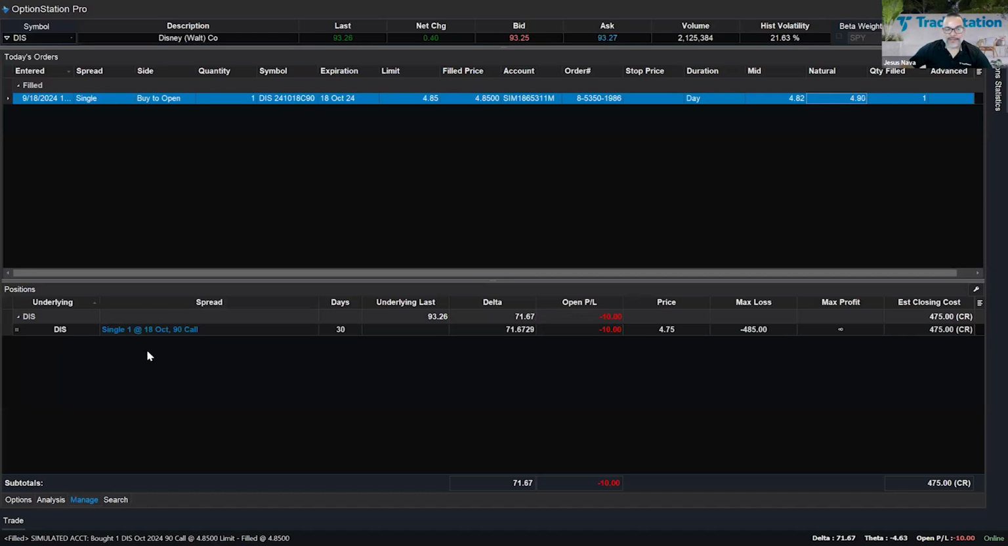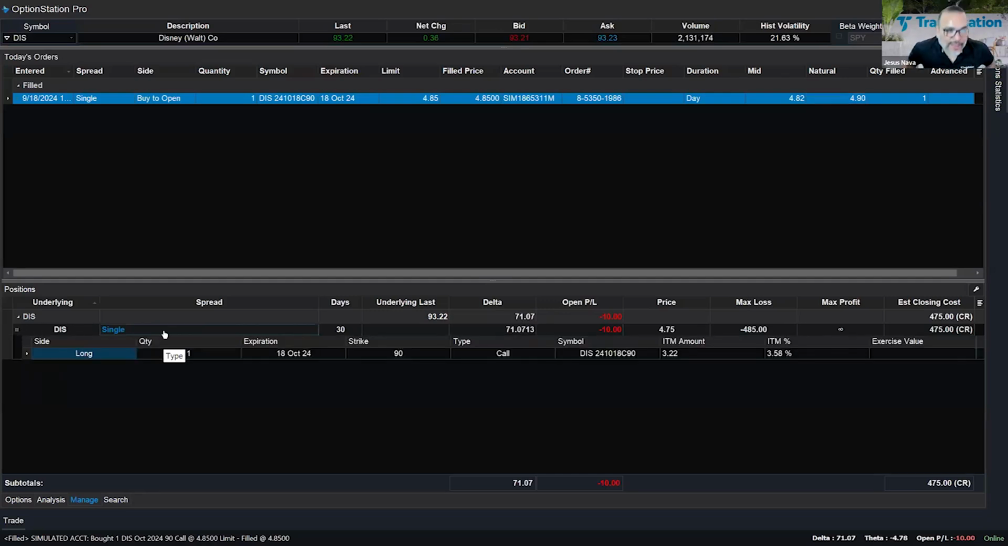I have my positions down here now. You can see that I went from an empty panel to showing this information. Single one at 18 October. Now, 18 October is the expiration date. 90 is the strike, and the type of option is a call. If you want to break down the details, you always have a plus sign right here on the left-hand side that expands and gives you details on your position. Long, one contract, the expiration, the strike.